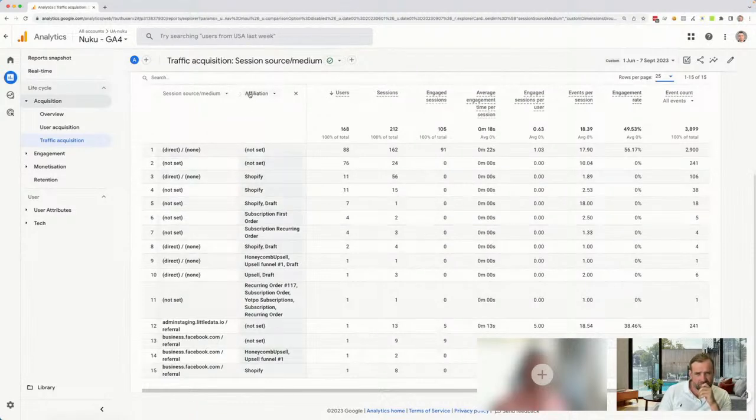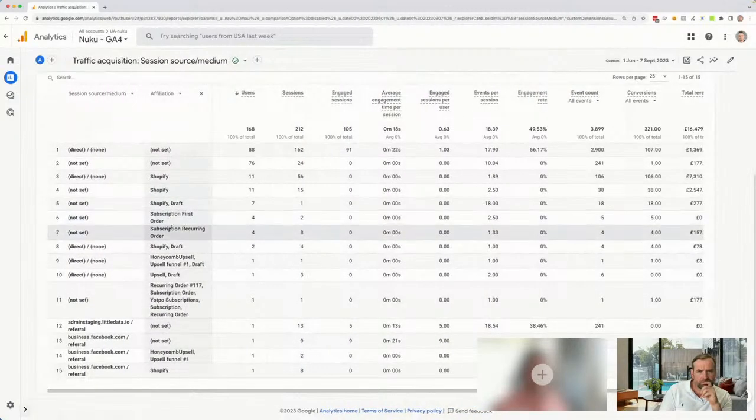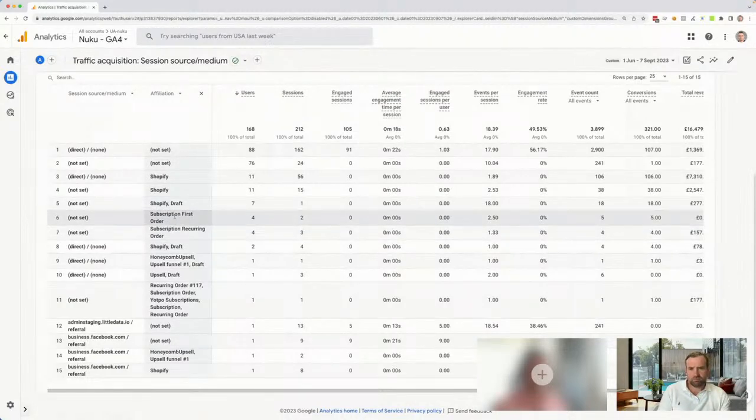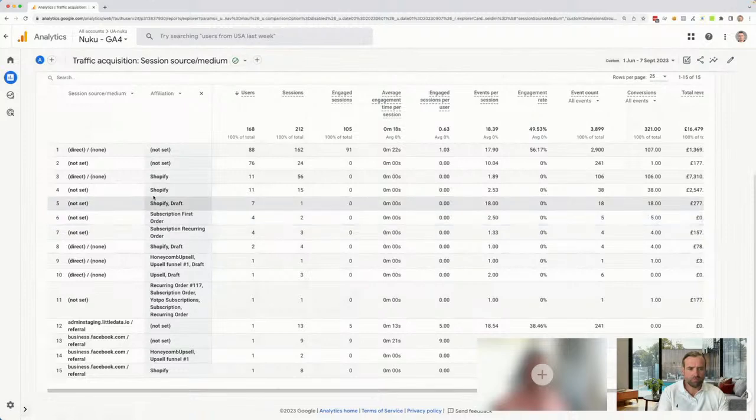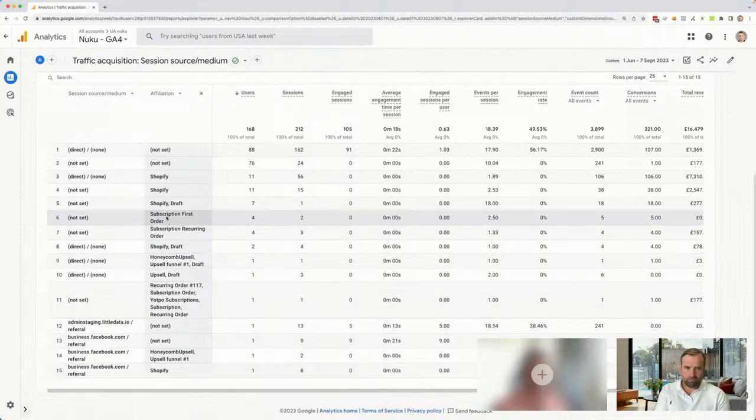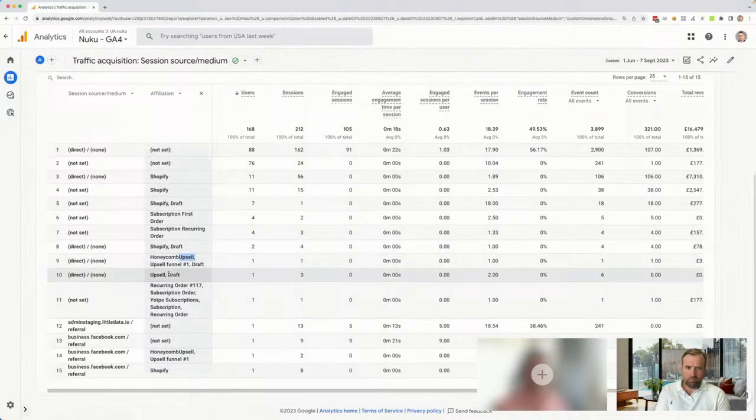But what we are focusing on is the affiliation, where we are seeing that this order was the subscription first order. And then we have another one, which was the subscription recurring order. So this gives us the ability to actually differentiate the audiences, and also to create, let's say, an audience where we will be tagging and targeting only the persons with certain characteristics. So in this case, we are looking for subscription first order, but we can as well do something like, let's say, somebody who was a part of an upsell, or somebody who was a part of a draft order.